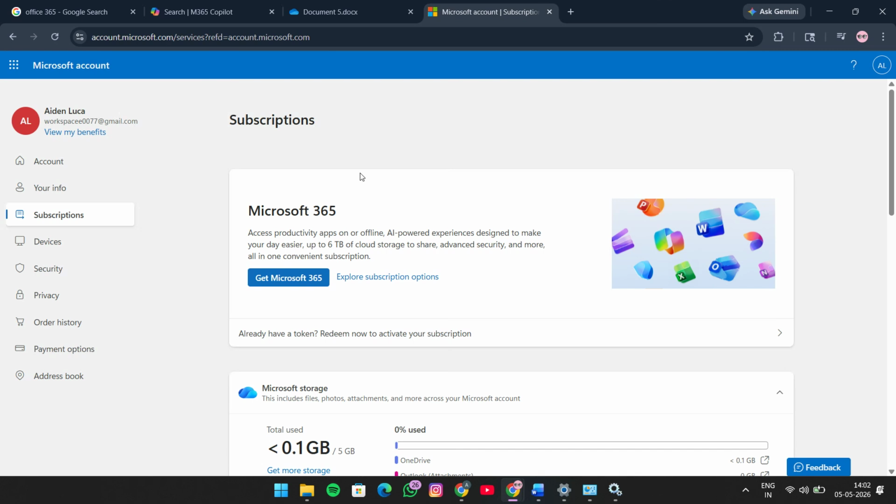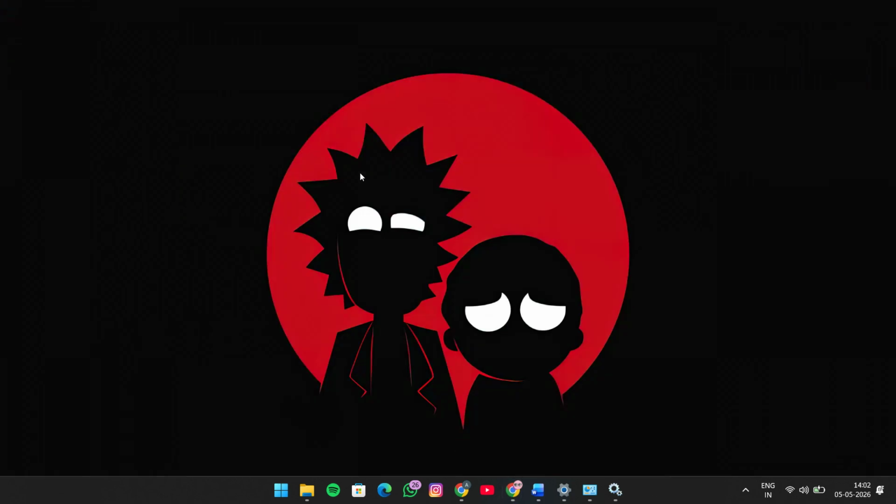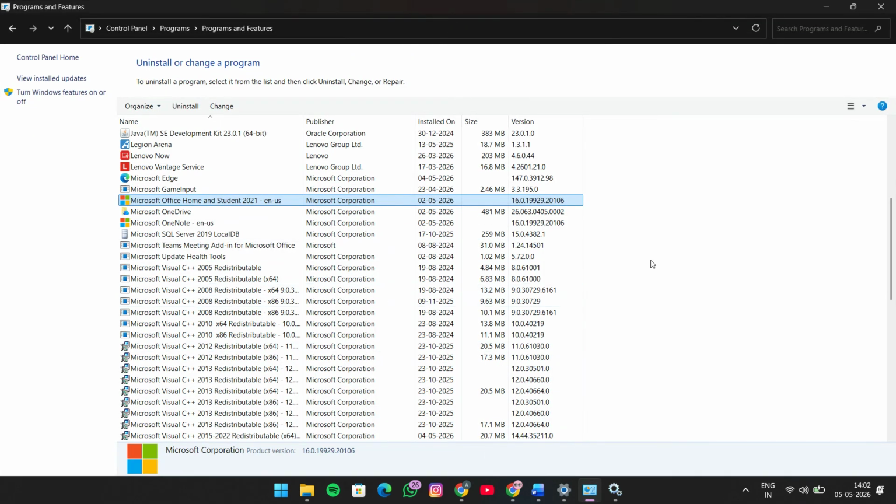Now we're going to repair Microsoft Office. This is one of the most effective fixes when Word has stubborn errors. Open the Control Panel on your computer. You can search for it in the Start menu if needed. In Control Panel, go to Programs, then click Programs and Features. Find Microsoft Office or Microsoft 365 in the list of installed programs. Right-click it or select it and choose Change. You should see repair options appear on the screen.